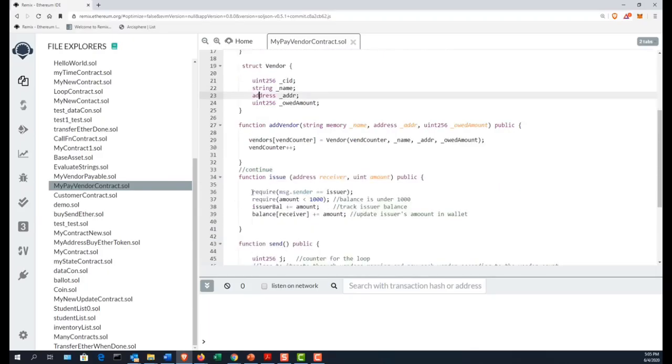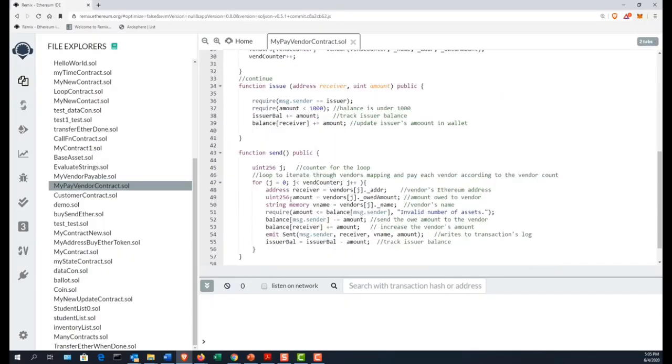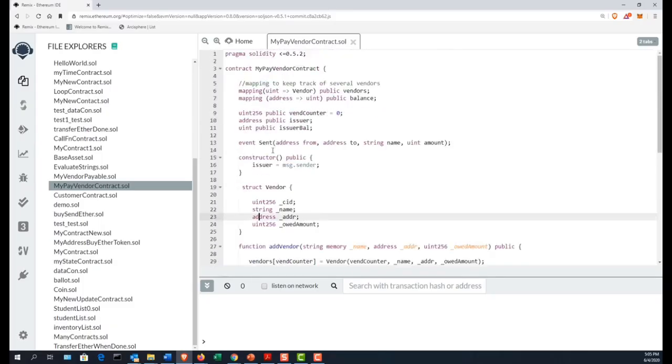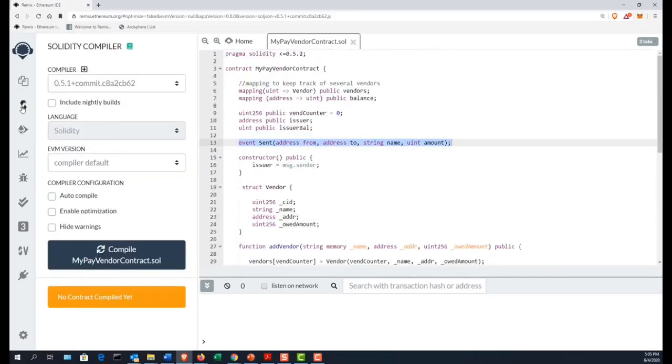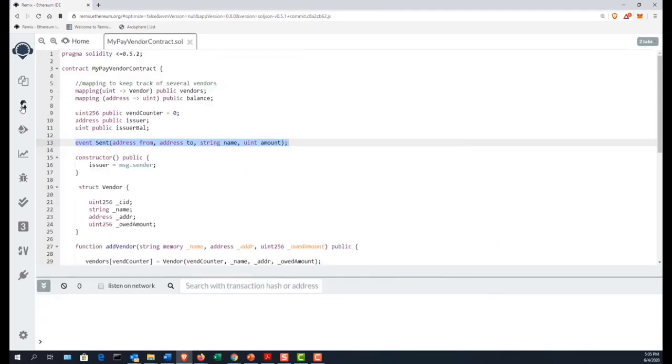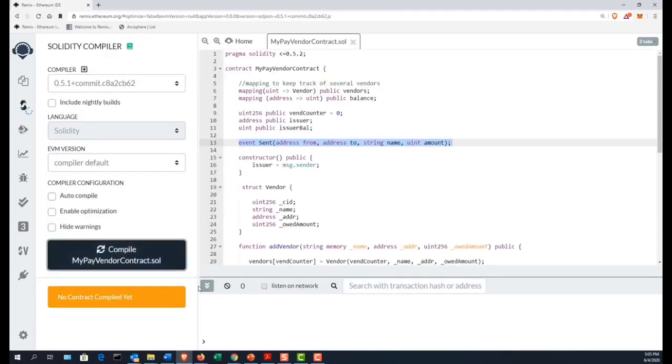And then we can see here a function where the requires are. We can see a for loop, and we can also see some emits in here. We can probably look up here and see the event too. So what we want to do is compile this, and then deploy.